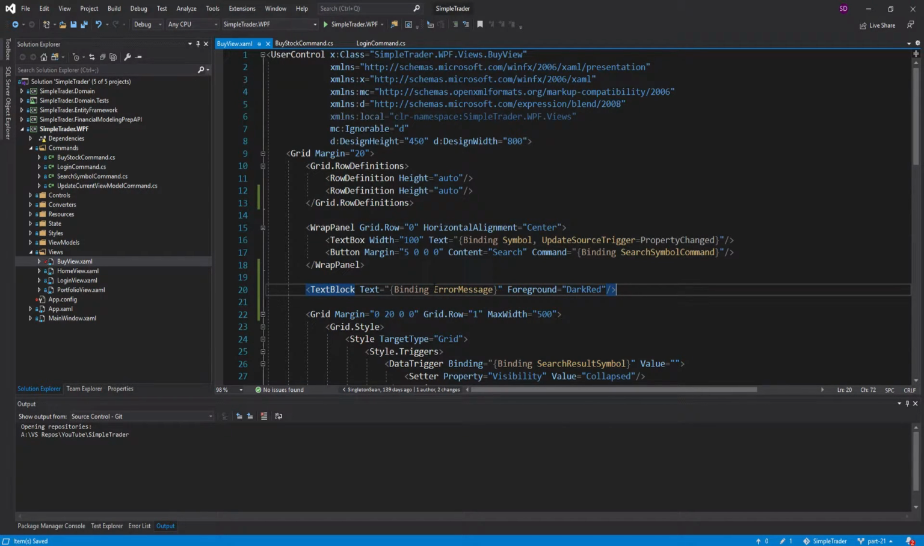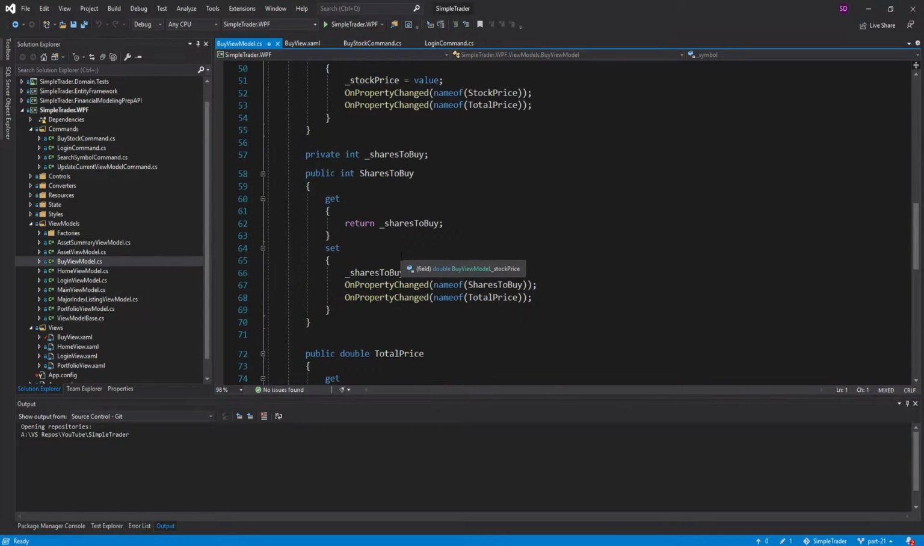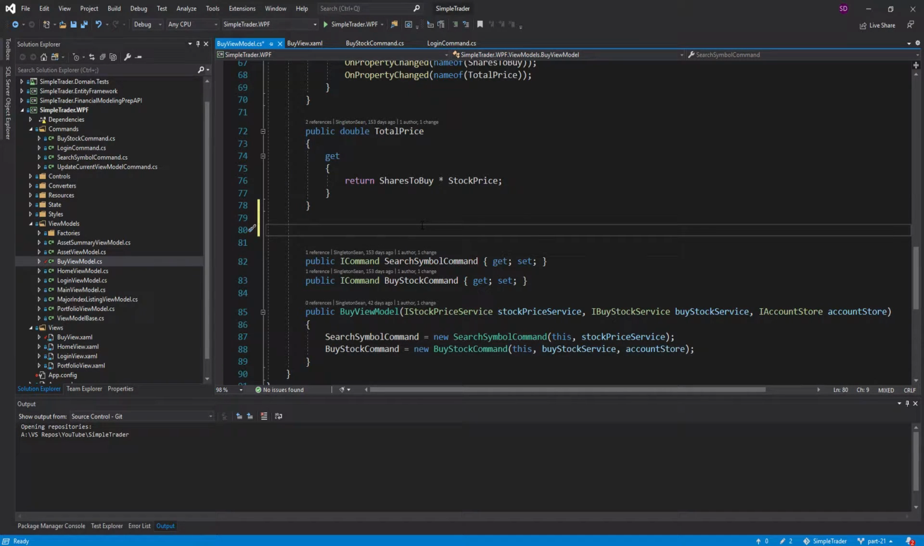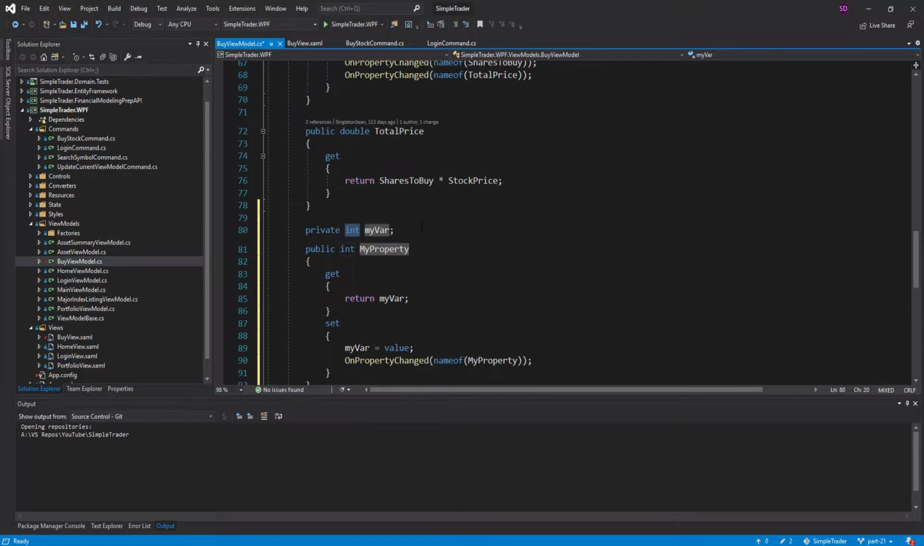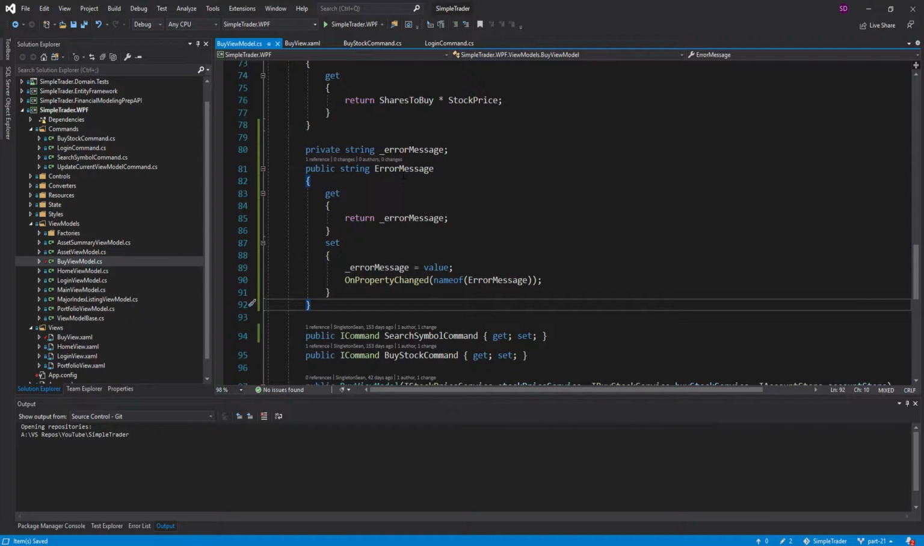So of course, we set up this binding to this error message, and we're going to have to get that from our view model. So if we go to our buy view model, what I'm going to do is put a property down here for the error message. It's just going to be a string. We'll call it ErrorMessage. And there we go. We can now set this error message from outside the view model.